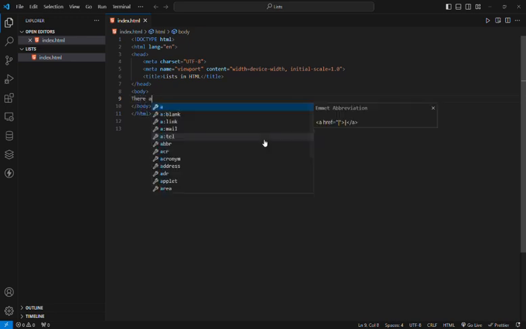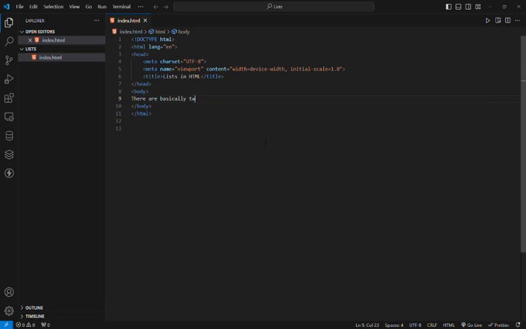There are basically two types of lists, and what are they? First is unordered list and second is ordered list. So let us check how it is going to work.